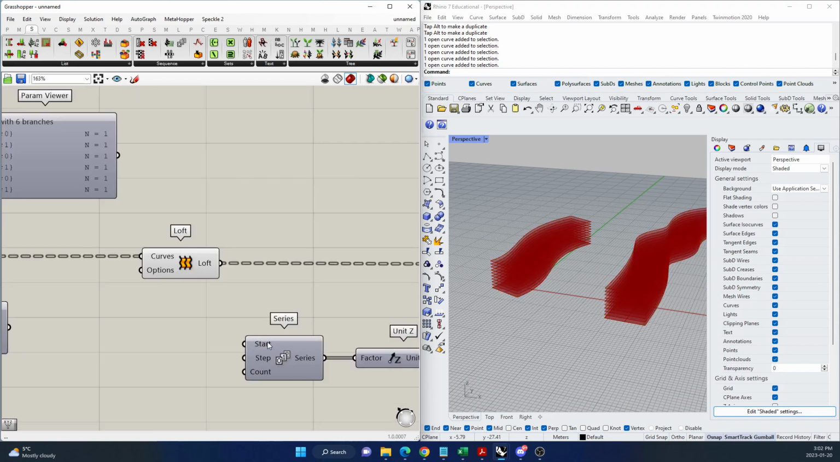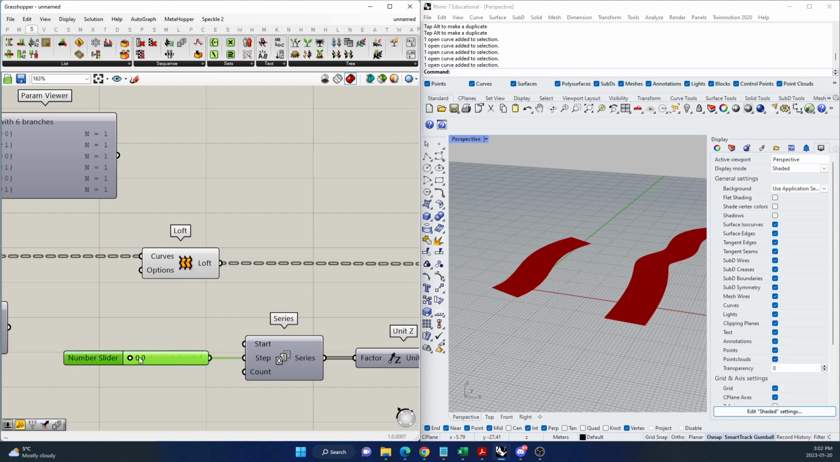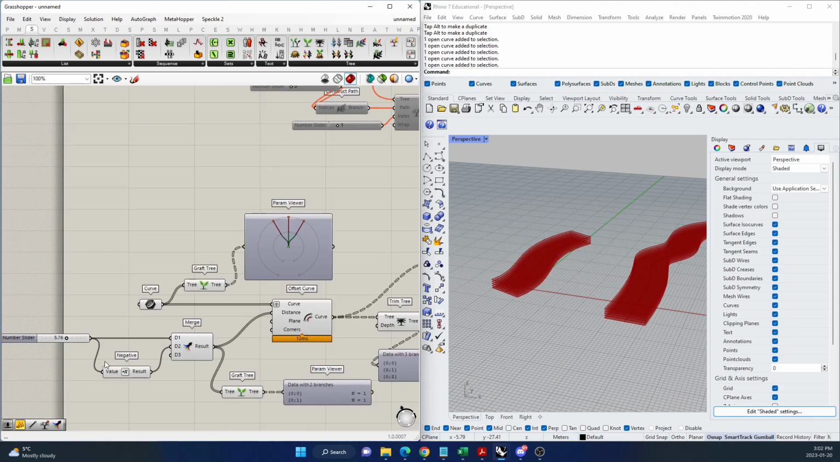And then my start is fine at 0. I don't need to change that. For my step size, let's see. Then count, I can just use something between 0 to 10. So that will tell me how many floors. So now, look at this. So we used a merge command here to have multiple numbers for offset.